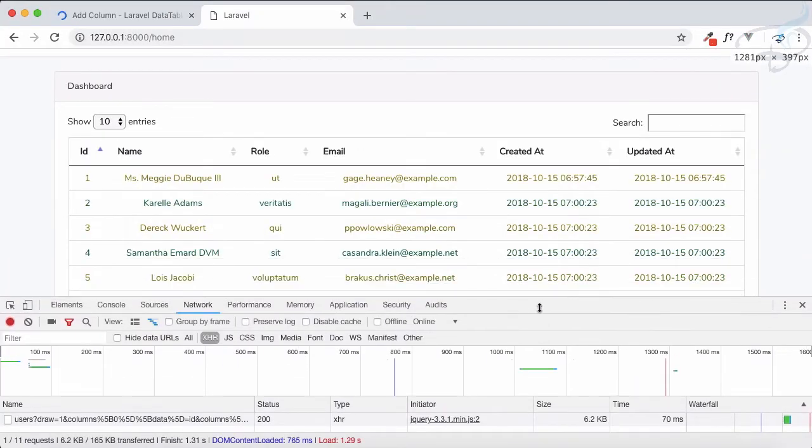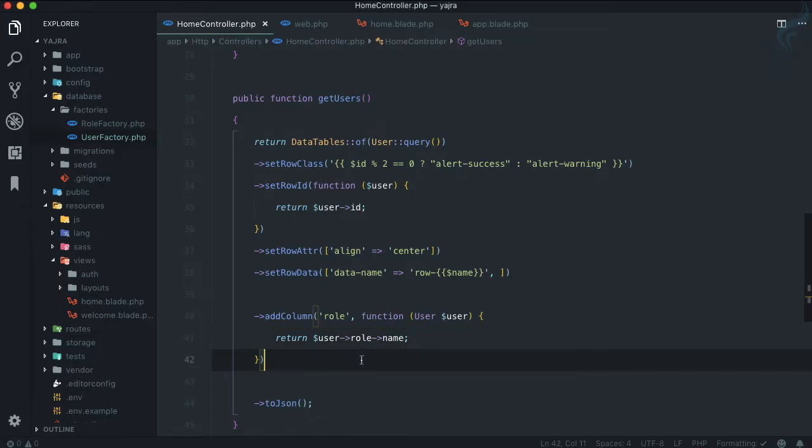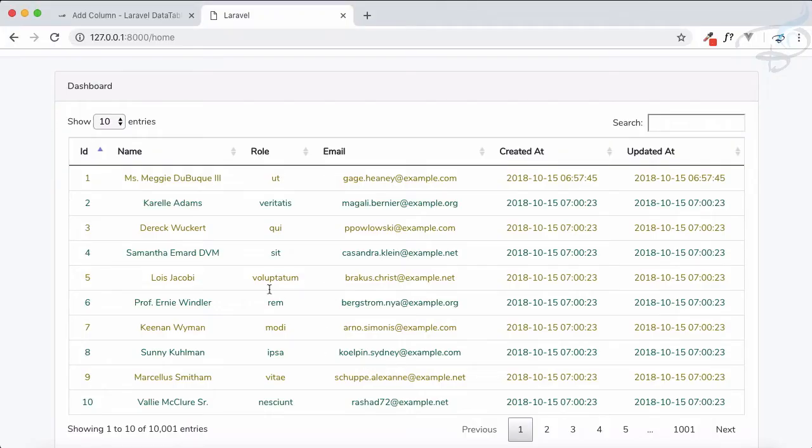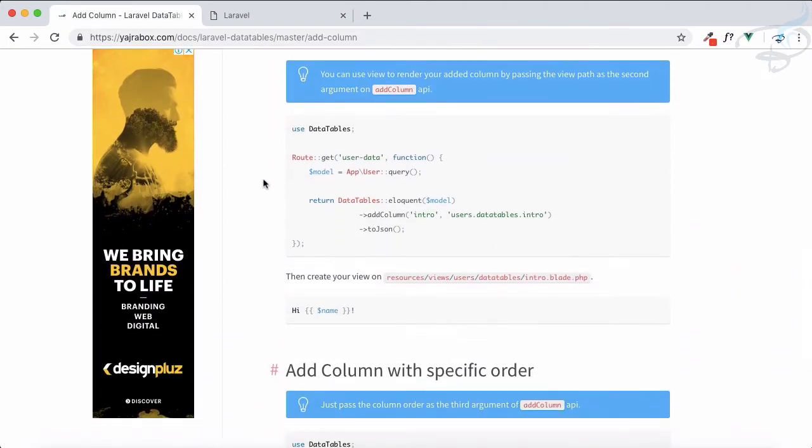And yeah, you can see we have easily given the role, which is actually another table. It's just connected via relationship, and with the use of relationship, we have added the column, and it's looking like role is also inside the user table. So this is the way you can add a column to your existing model.